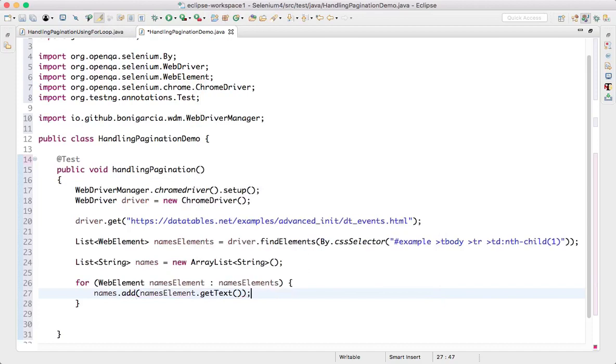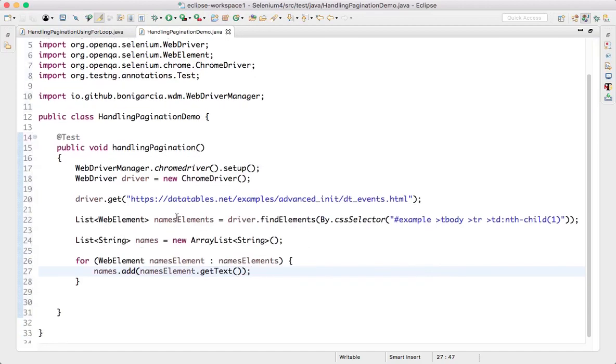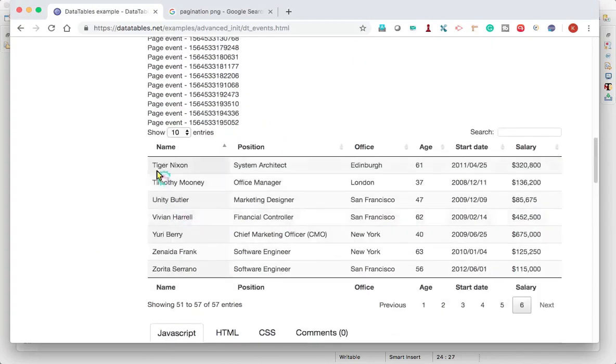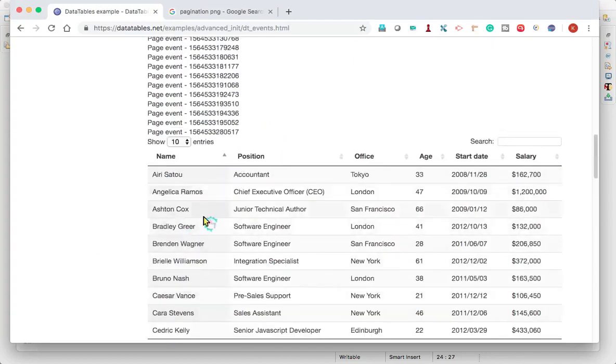That's it. What I'm doing is looping through all the elements which are there in the list one by one, getting the text of that particular element and storing it into this empty list, names. How do you add an element to a list? Using the add method: names dot add, names element dot get text. So now this list will contain the first page's 10 names, only the first page's 10 names, right?